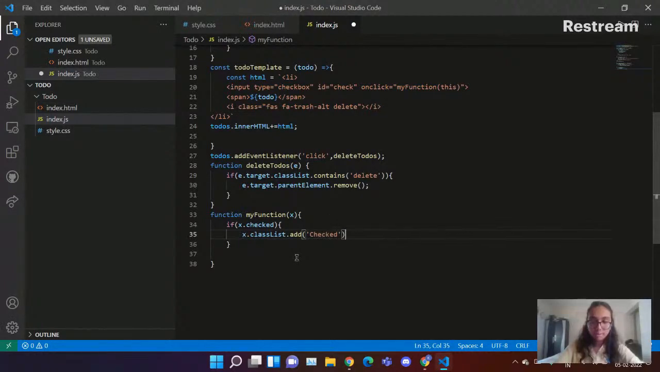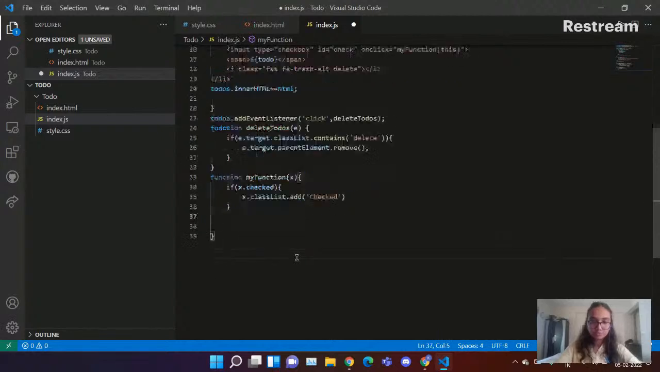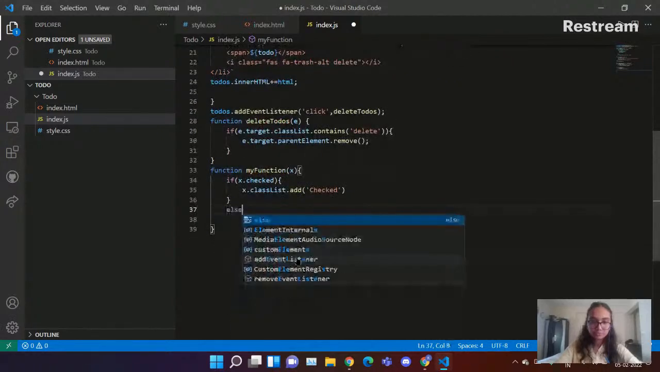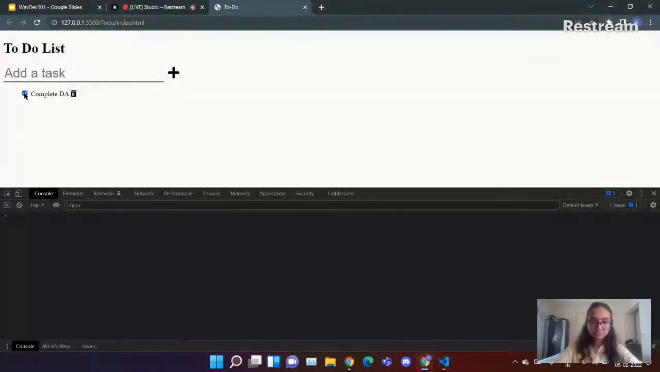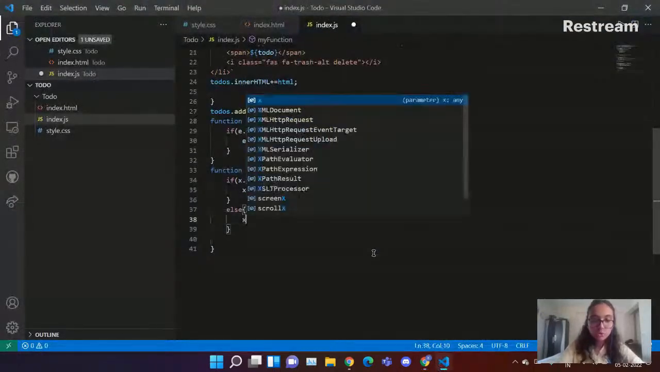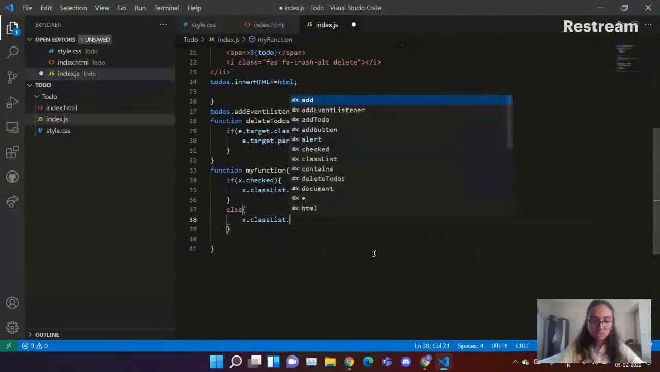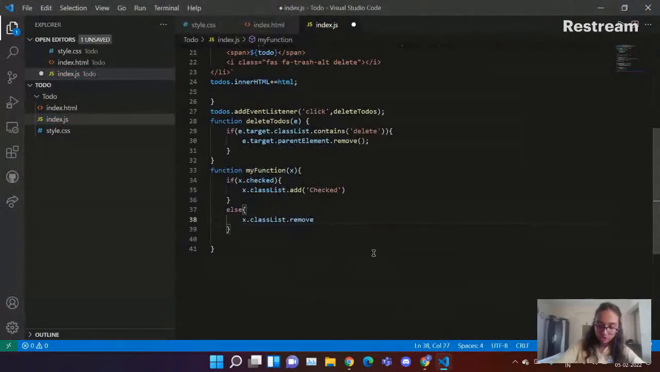Yeah. Now I will put an else. If that thing is not checked, so if I have clicked it, it means it is checked, and if I have not clicked, so it's not checked. So I just want to remove checked from the class list. Here also I will make it in the first line.